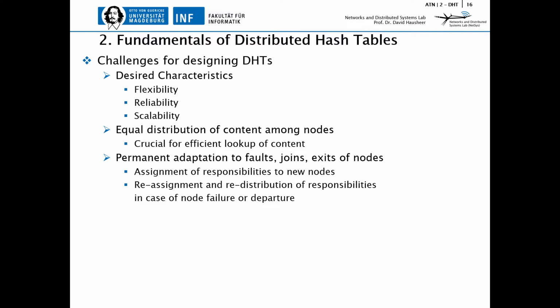Another key requirement is that whenever network links fail, or whenever new nodes join, or when some nodes leave the network, the system permanently adapts itself to these changes. And so whenever new nodes join the network, for example, responsibility needs to be assigned to them. So for example, they need to become responsible for certain new content items in the network. And when these nodes fail or depart from the network, these responsibilities need to be reassigned and redistributed among the remaining nodes in the network.